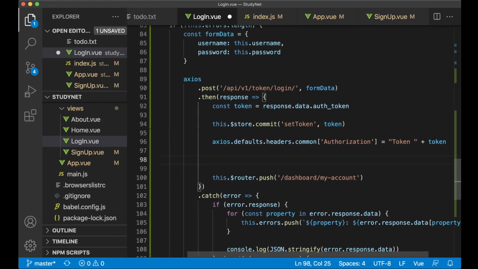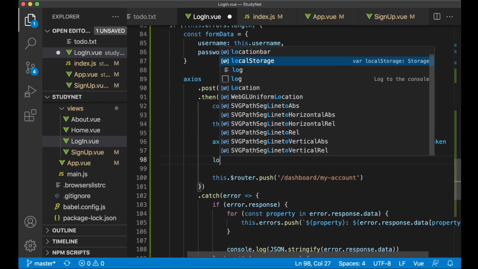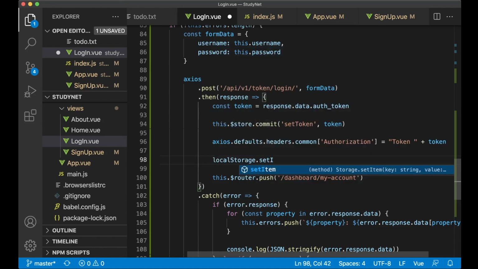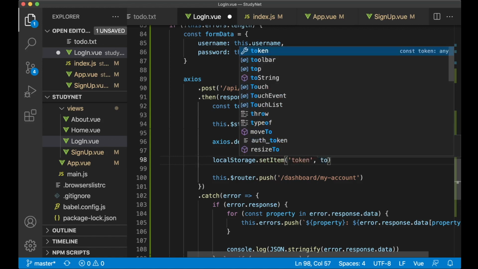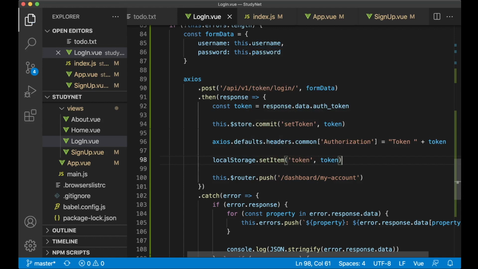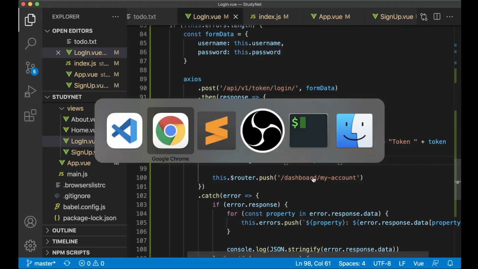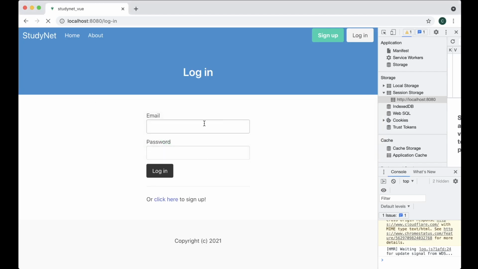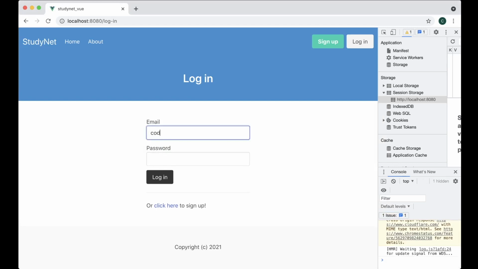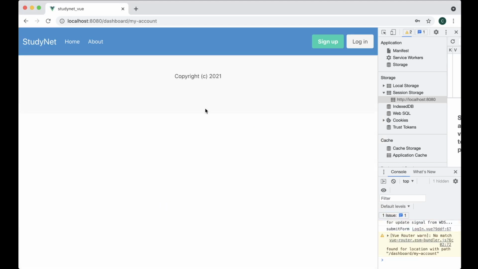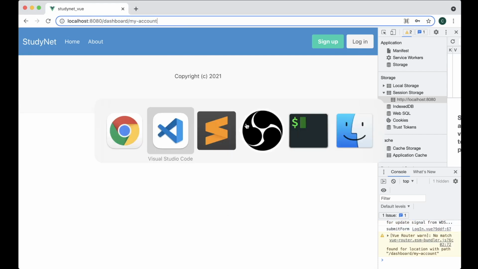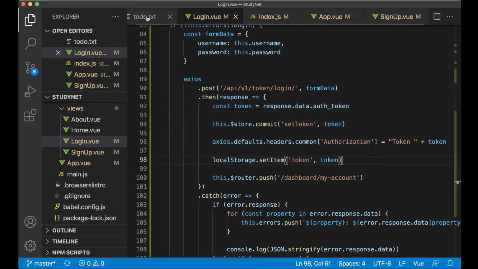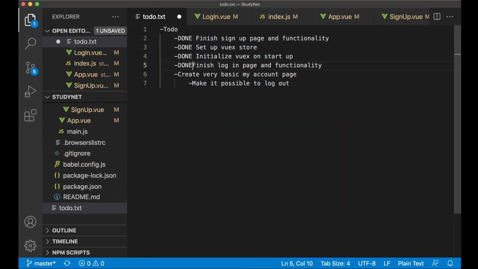To store it in the local storage, we say localStorage.setItem token. Then we just pass in the token. And that's the login functionality. We can go in here to test it with the user we created. Yes, as you can see up here, I was redirected to dashboard/my account. So that means the login is also working. Perfect. So then I can set this task to done.